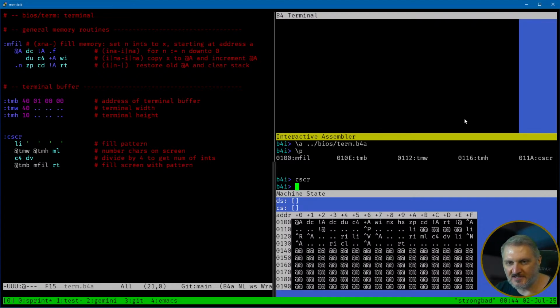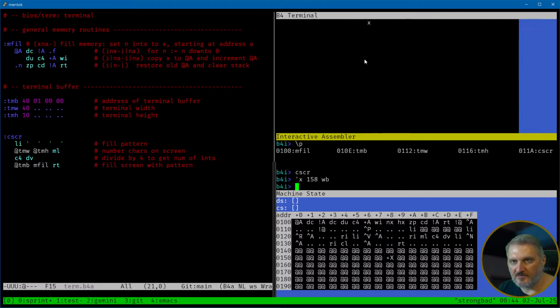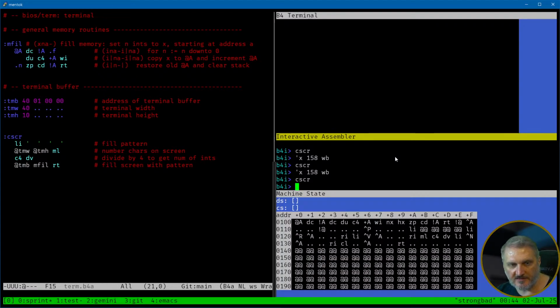If we go back and we say like 150, we'll do like 158. I don't know what that's going to look like. I guess we have to put like a variable. 158, write byte. There we go. So there's that letter. And then if we write clear screen again, it goes away. There you go. Okay. So that's what I have so far. That's clear screen. That's the start of this terminal system.